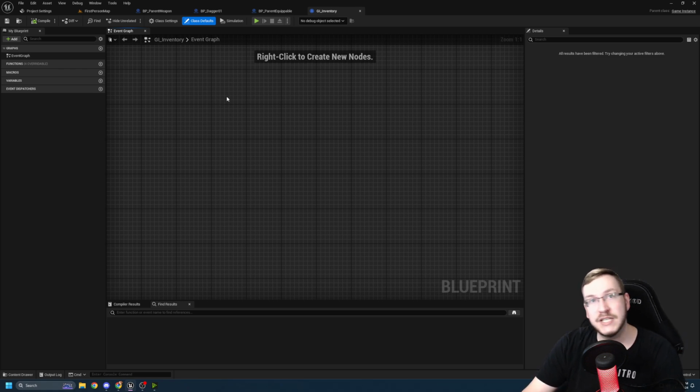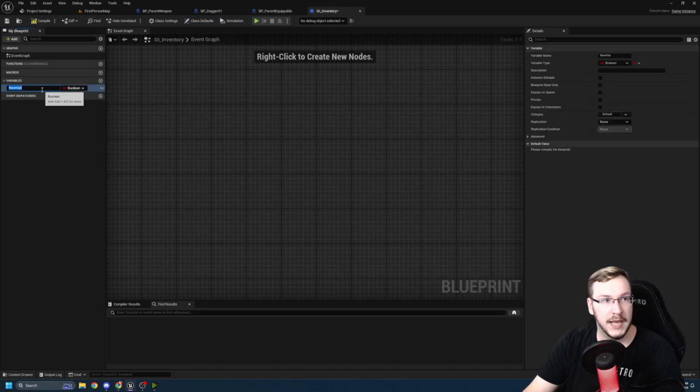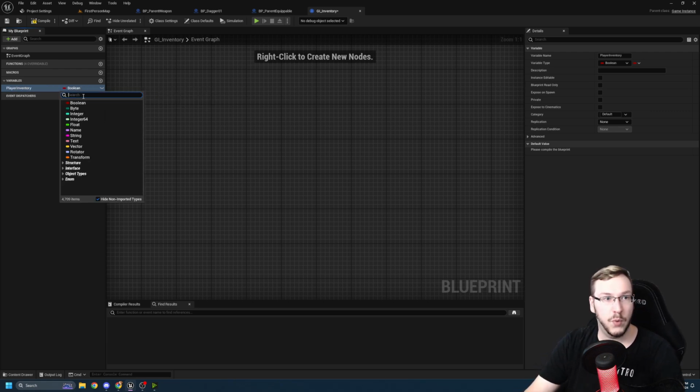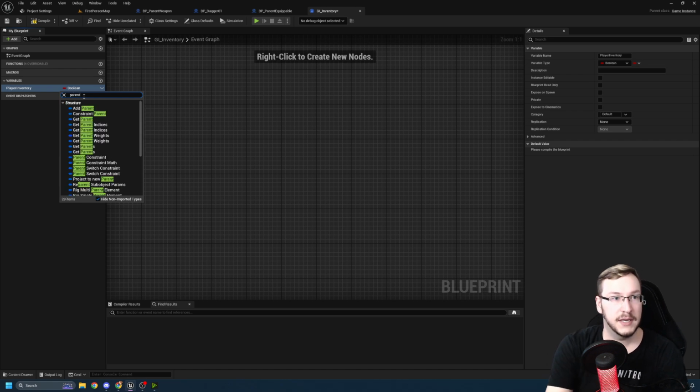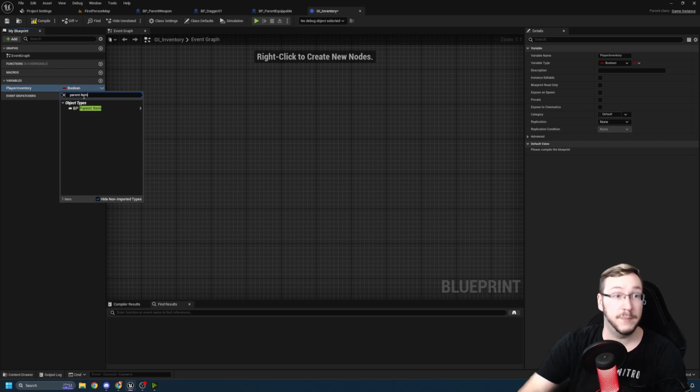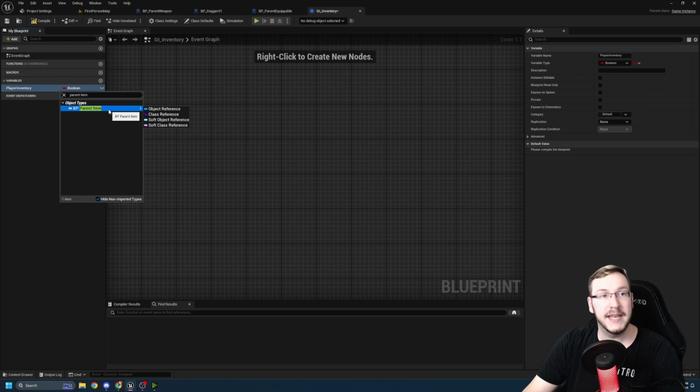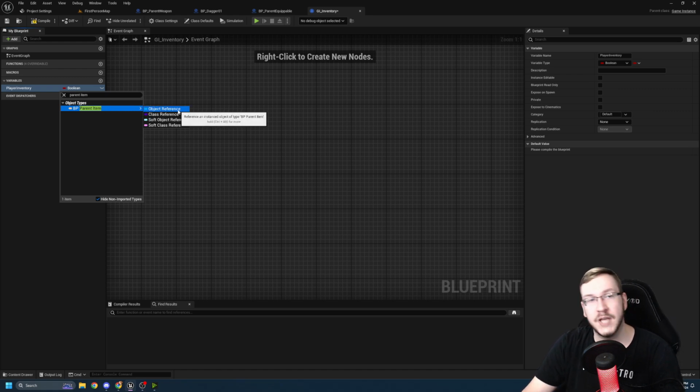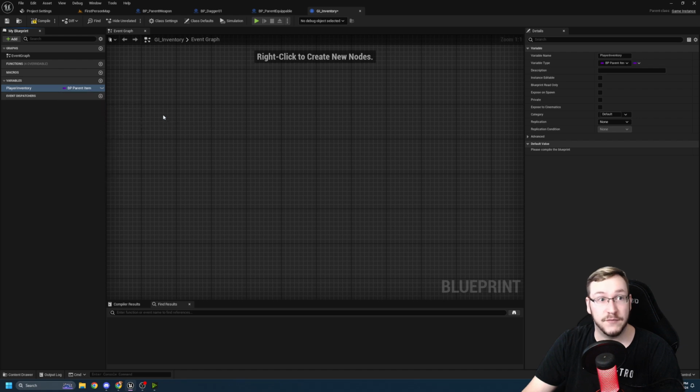A map is actually what is going to be used as our inventory. So for example, if we go over here to variables, I can go ahead and hit plus, and I'm just going to call this player inventory. And for the variable type, we actually want the parent item, but like the big main one, the BP parent item. And this is one of the rare cases where you're not going to do an object reference. You're going to do a class reference.